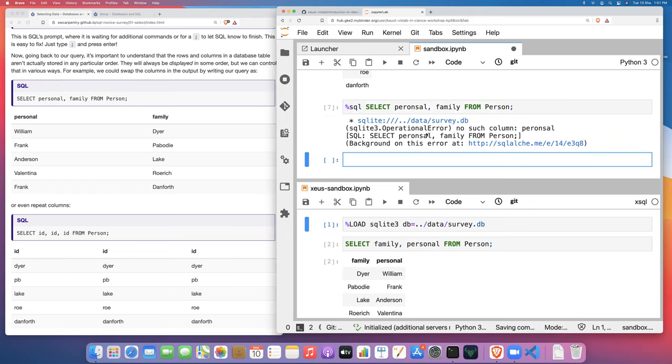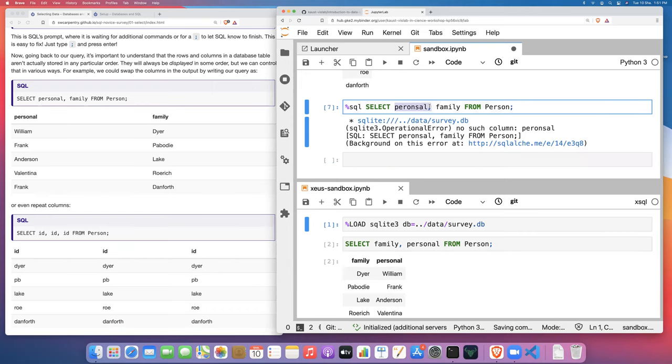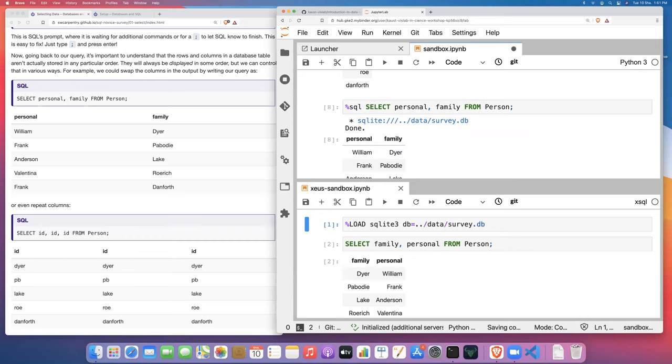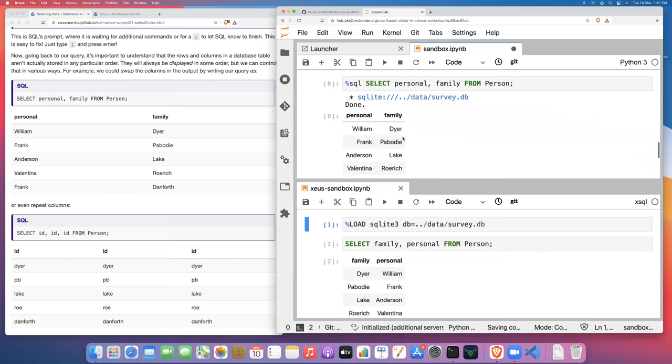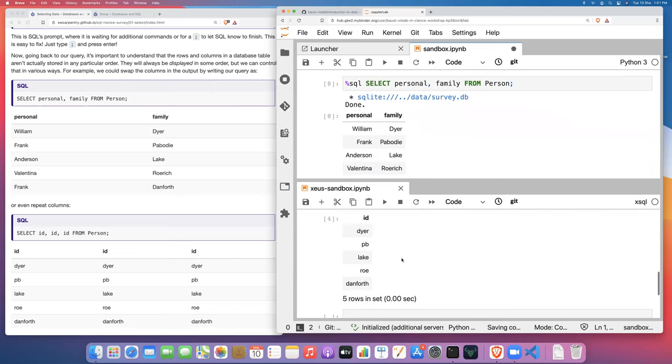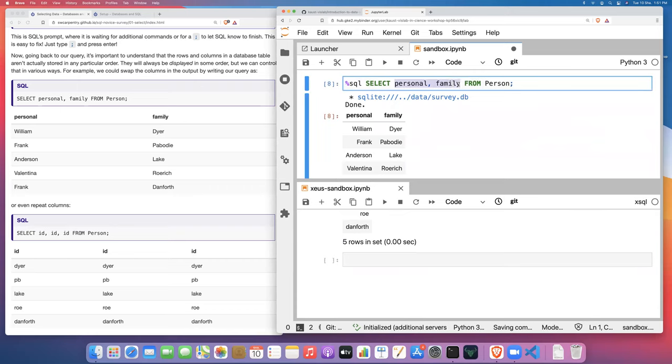And what has happened here? This is the error message that you would get if you had a typo. Here I've asked for a column that doesn't exist because I mistyped personal. The order in which you list the columns or fields that you want in your select statement is the order in which they will be returned in the results.